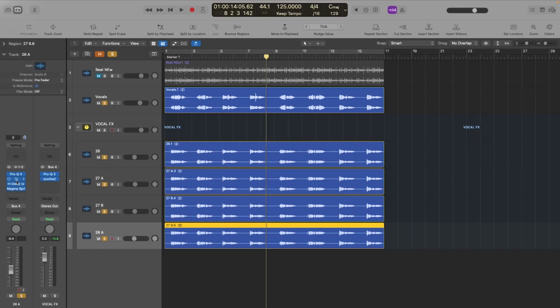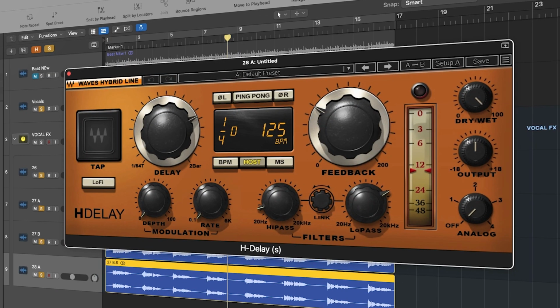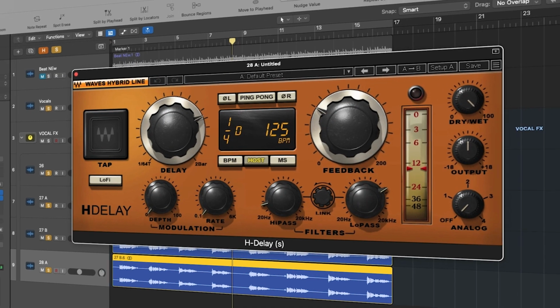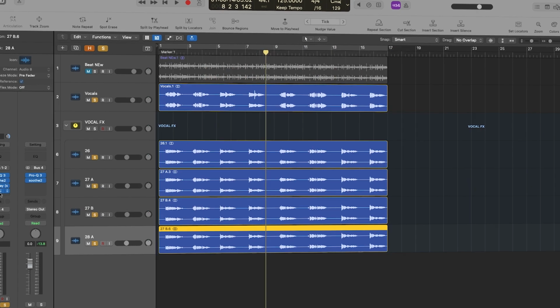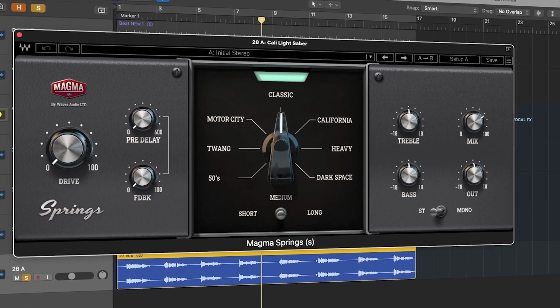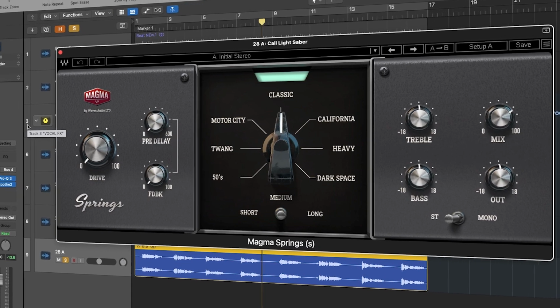Next, add Soothe 2 with the displayed settings. Then, load the H-Delay plugin with the shown settings. Finally, load the UAD AKG BX20 reverb with the displayed settings. But if you don't have UAD hardware, alternatively, you can use the Waves Magma Spring reverb with the displayed settings.